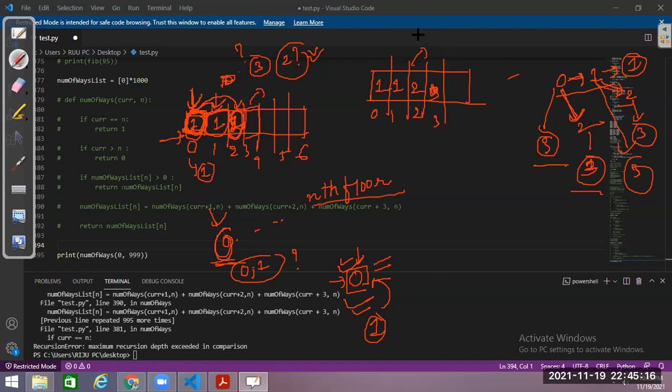How many ways? 2 ways, right? In 2 ways I can reach stair 2. One is from 0, 1, 2 and another is directly from 0. So using these 2 different paths, I will have 2 different ways of reaching 3. So from 2 I can reach 3 in 2 ways.